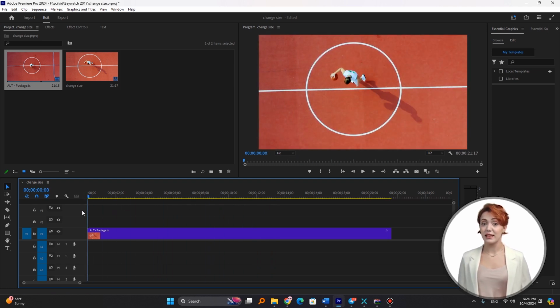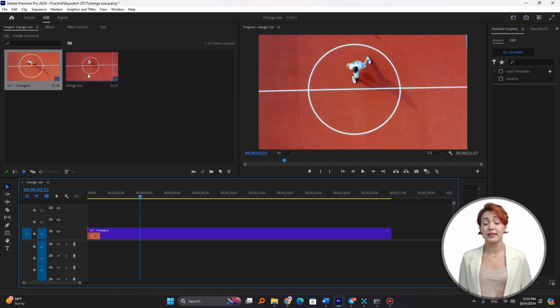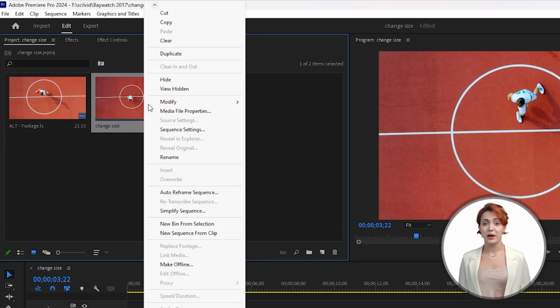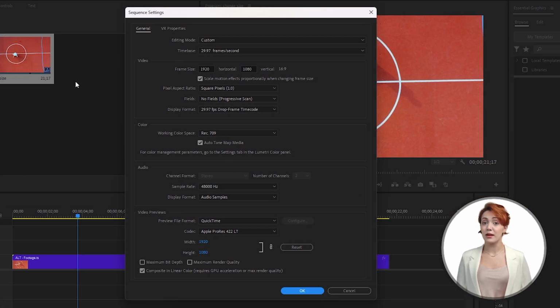If I want to change the size of this sequence, what should I do? I right-click on the sequence created here in the project window and select Sequence Settings. In the open window under the video section, I can change my frame size. Look, it's currently set to 1920 x 1080. For example, I can change it to 1080 x 1080. Notice how it automatically writes its unit here.